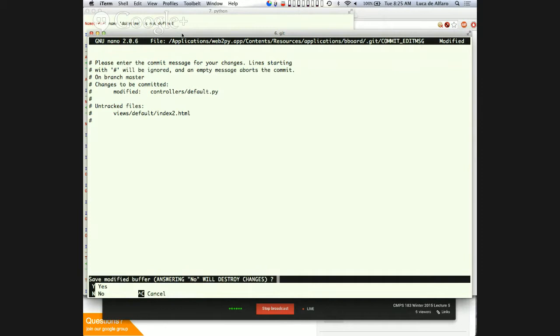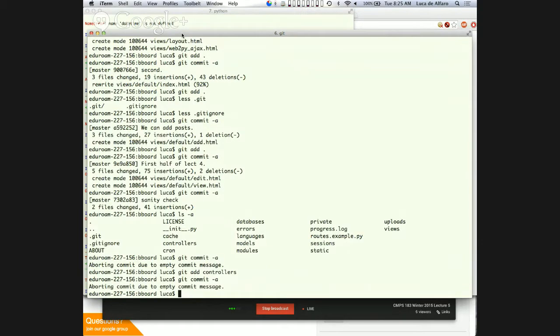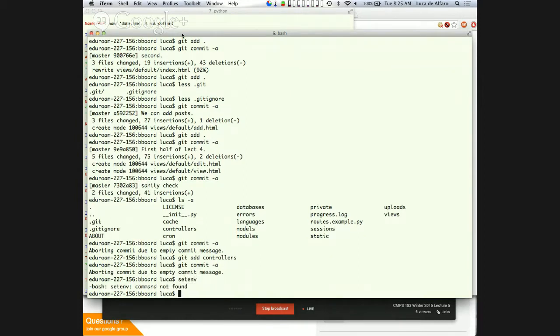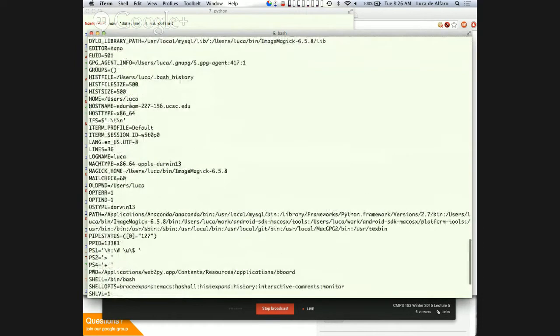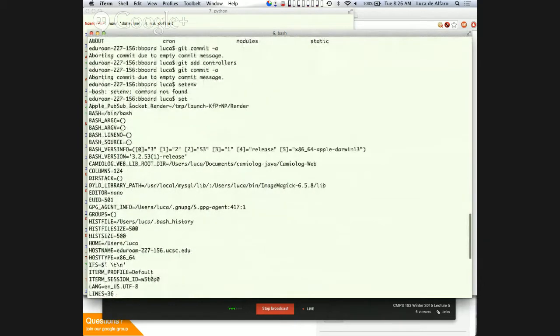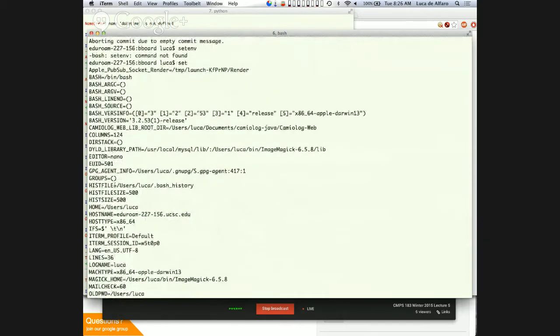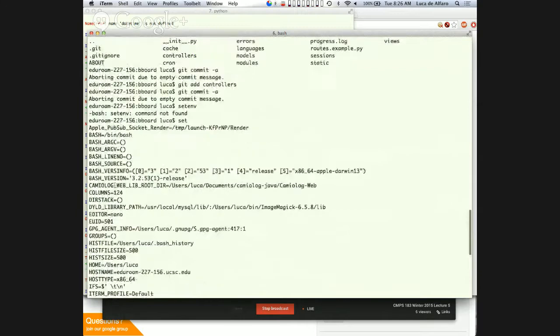So I say save modified buffer no. Okay, why do I get that editor? That editor is called Nano, and I like it because it's very small. And I simply did a set env. No, what did I do? A set, I guess. I have a bunch of things here, but I think at some point I have EDITOR equal to nano.